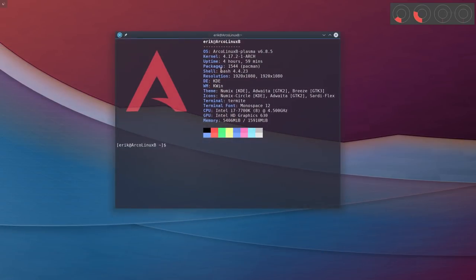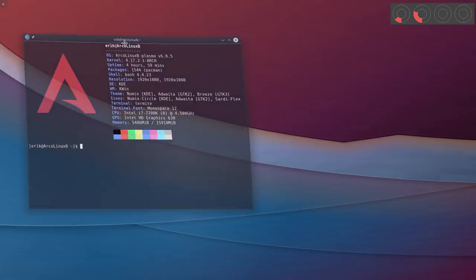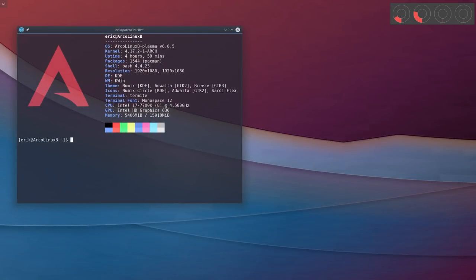We are at this point in time learning about Plasma and making tutorials in the near future. So we are on ArcoLinux B Plasma at this point in time, but it does not matter what desktop you're on. It does not even matter what Linux distribution you're on. Samba is Samba. Okay. ArcoLinux B Plasma is going to become my Samba server. Okay. So this one is my server.